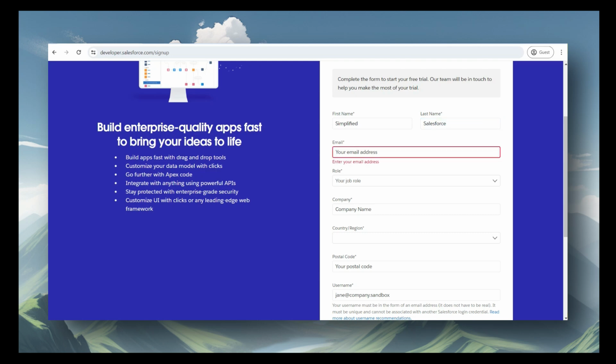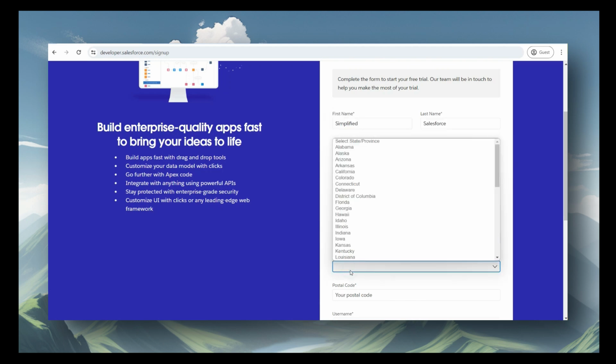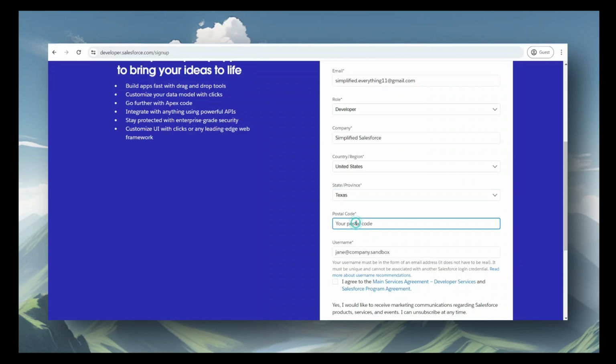Specify an email ID. So this email ID is very important. So make sure that you have access to this email ID. You need to specify a job role. You need to specify your company name. You need to specify your region. Specify your state code, then postal code, and then the username.